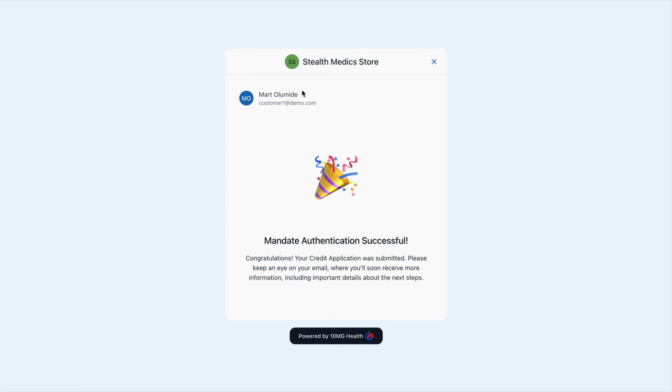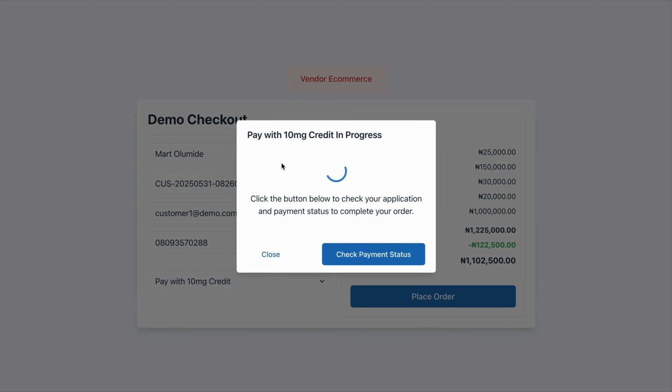So after you've done this, this is the last step of applying. If you go back to your e-commerce, you'll be presented with a screen that allows you to check the status of your payments. But before we do this, let's go to the vendor's lender screen to see that the lender received the request.